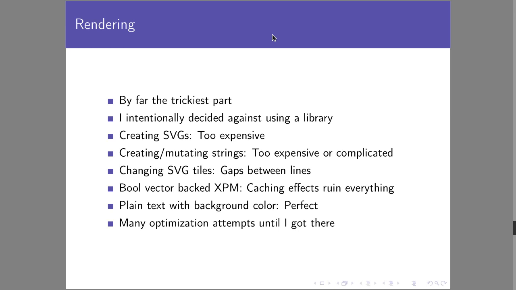Rendering was the trickiest part of this whole thing because I decided against using a library, not that there would have been any usable library for this. My usual approach of creating an SVG file was too expensive, it just created too much garbage and took too long. I then tried mutating strings. This was either too expensive, just like SVGs, or too complicated.